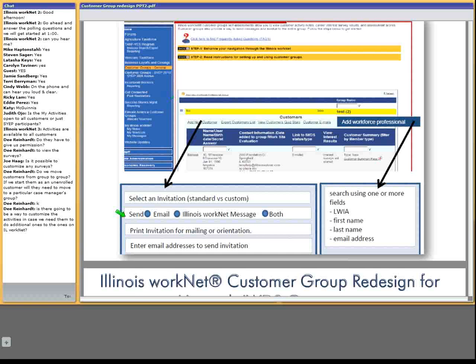Do you want to send it to the different email addresses that you might have? Do you want it to check to see if there's already an Illinois WorkNet account? It can also send them an Illinois WorkNet message. Do you want to print the invitation for a mailing or for your orientation or your workshop? And then you would have a place to enter your email addresses to send your invitation.